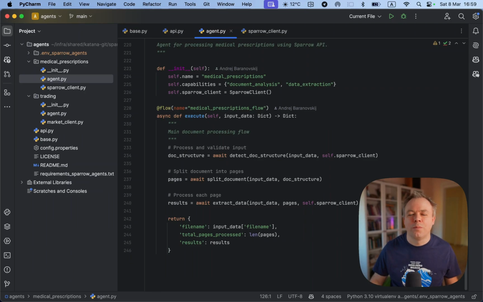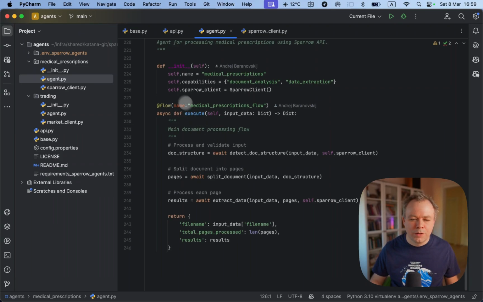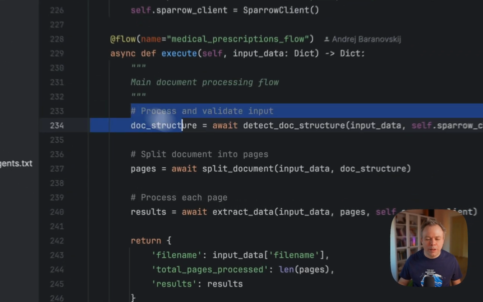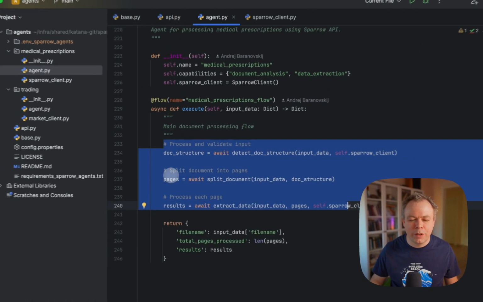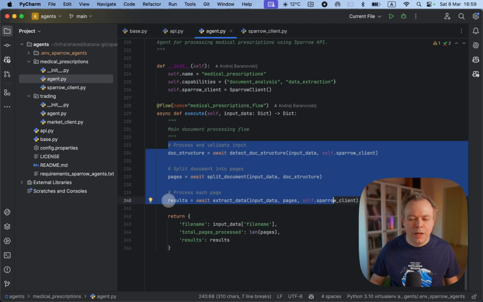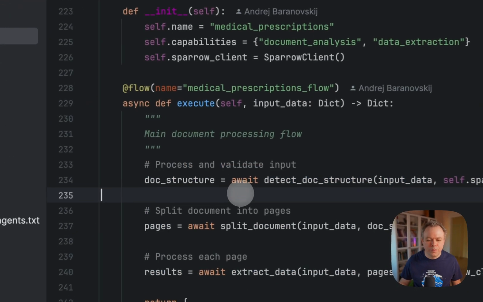This is useful for debug or review purposes. So under medical prescription, when we execute it, we call those steps. First, we process and validate input, then we split the document into pages, and then we process each page.